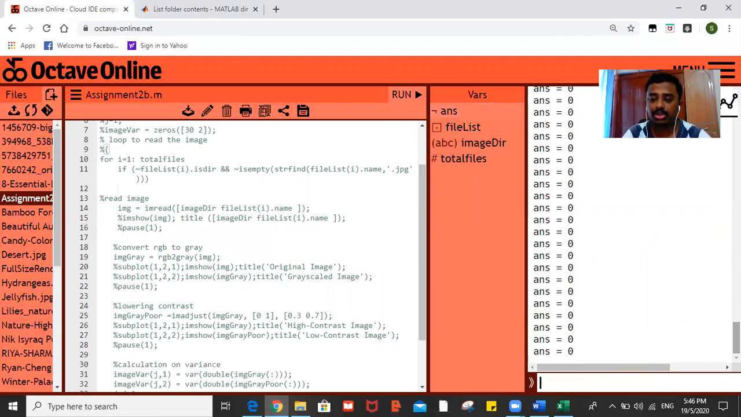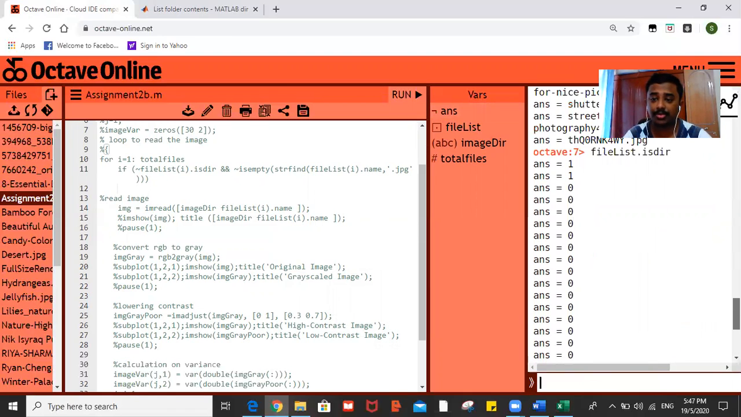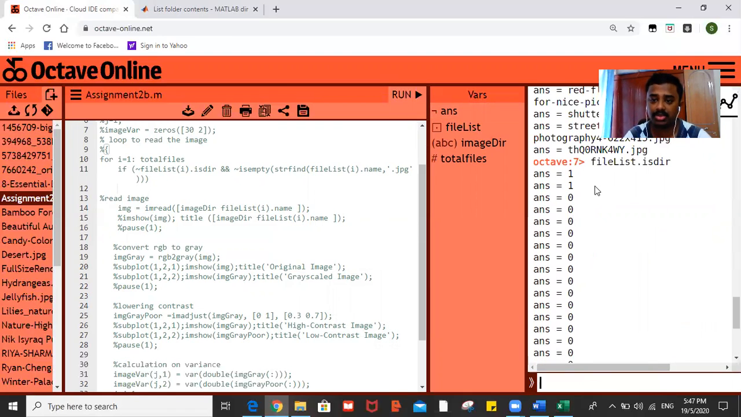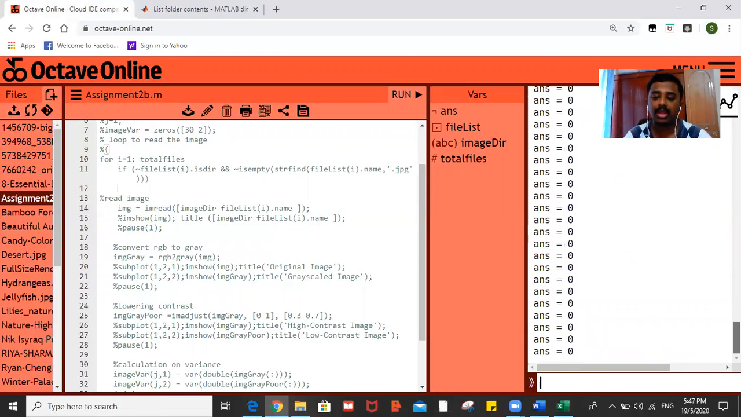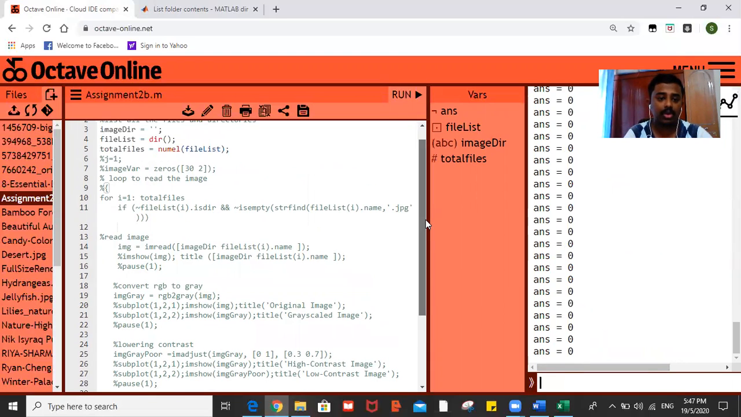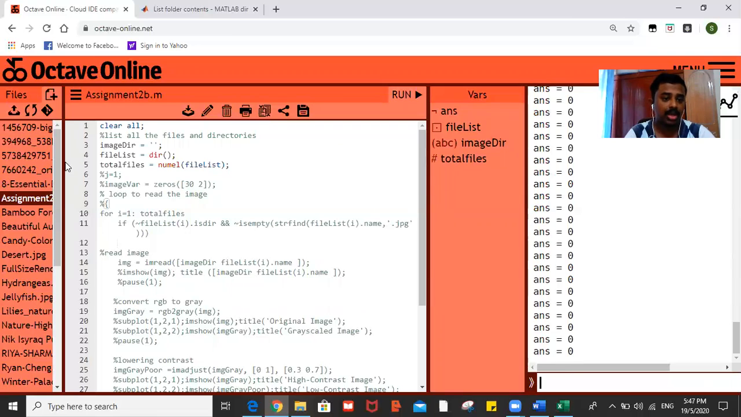See, as I told you, 0 stands for file and 1 stands for folder. That is why there are two, as I told you, there are two folders here. Okay, we are done with that, and now what we are going to do is go one by one.